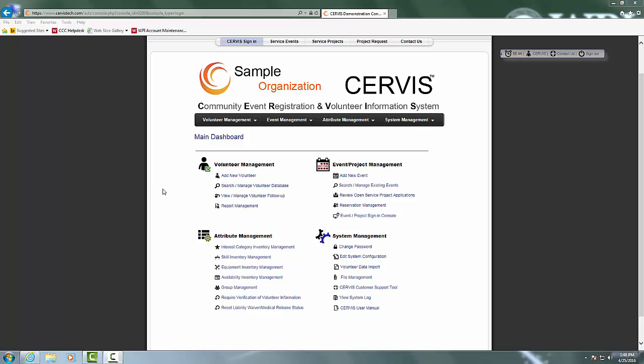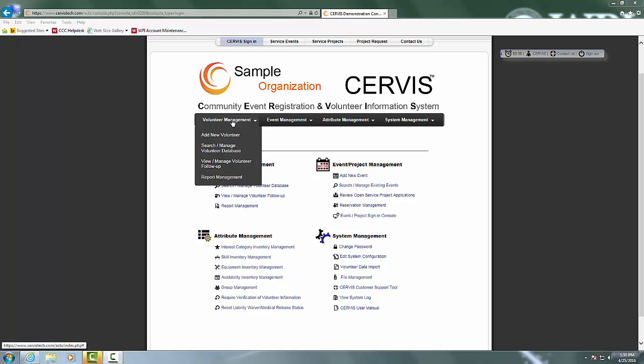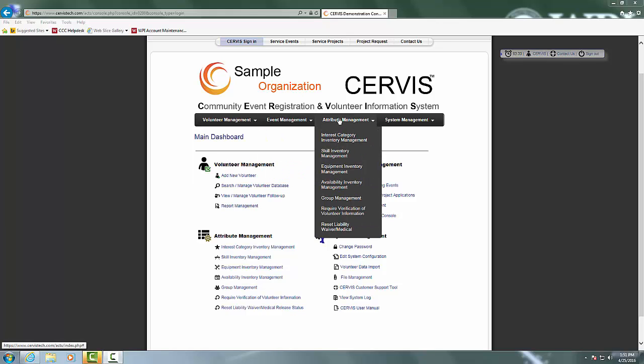This is a tutorial for Cervis Technologies. It helps to track volunteer hours. Start by navigating to Cervis Technologies on the internet and entering your login information. Cervis has 4 volunteer tabs, which include volunteer management, event management, attribute management, and system management.